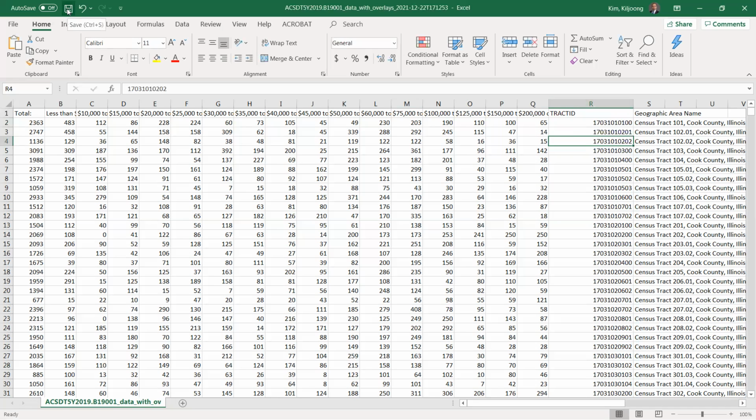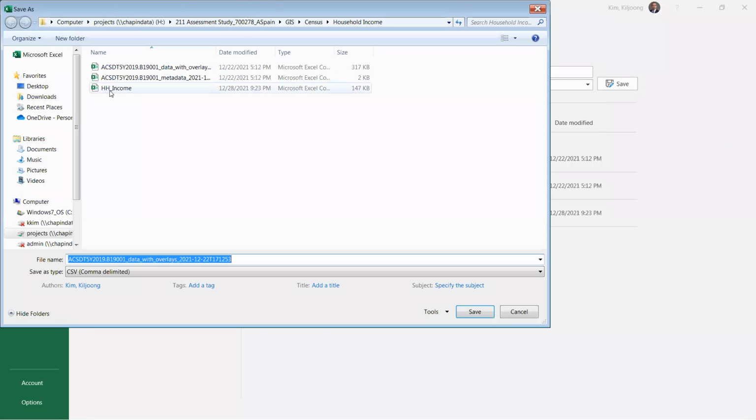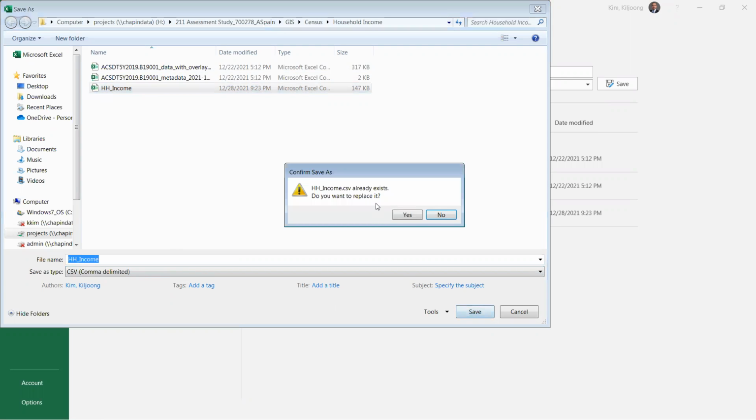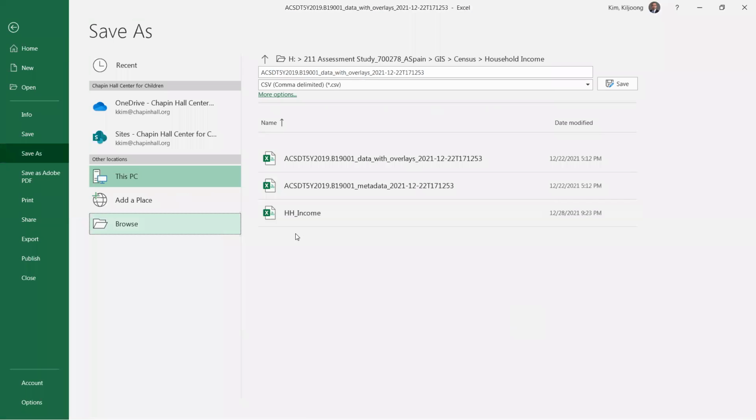So I'm gonna save this. I've actually done this earlier, so I'm gonna save it under a totally different name, easier to recognize, just household income, and make sure you save it as CSV, not an Excel file. Okay.